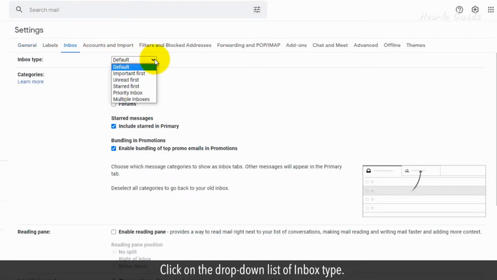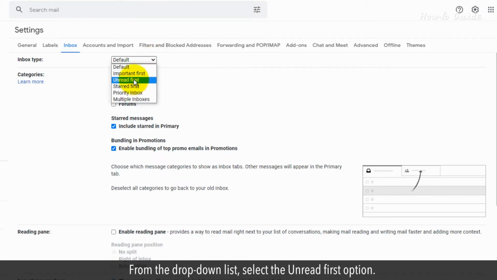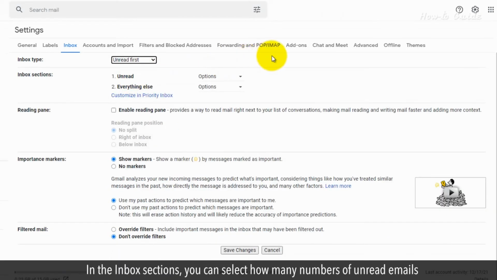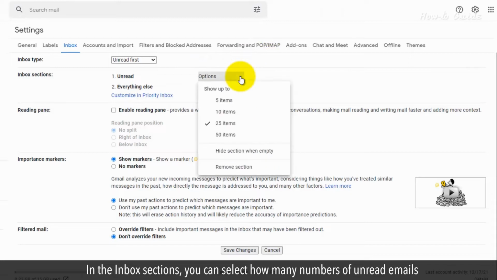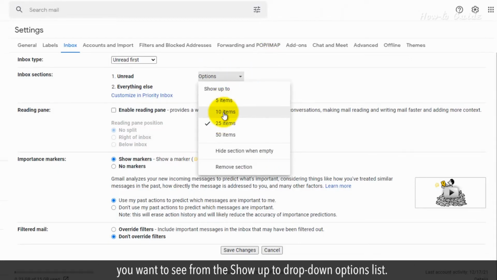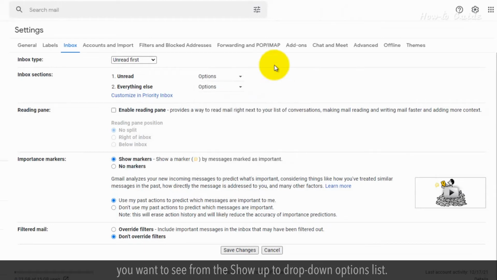Click on the drop-down list of Inbox Type. From the drop-down list, select the Unread First option. In the Inbox sections, you can select how many numbers of unread emails you want to see from the Show Up to drop-down options list.